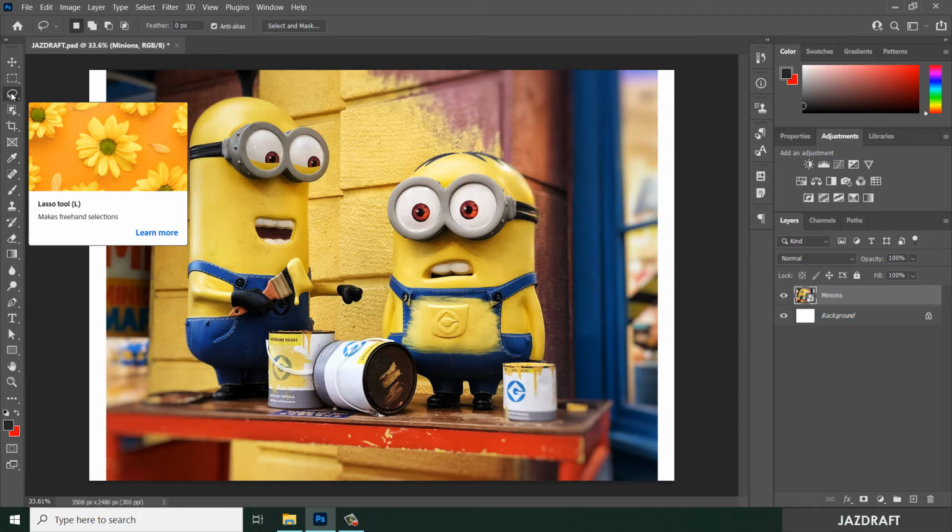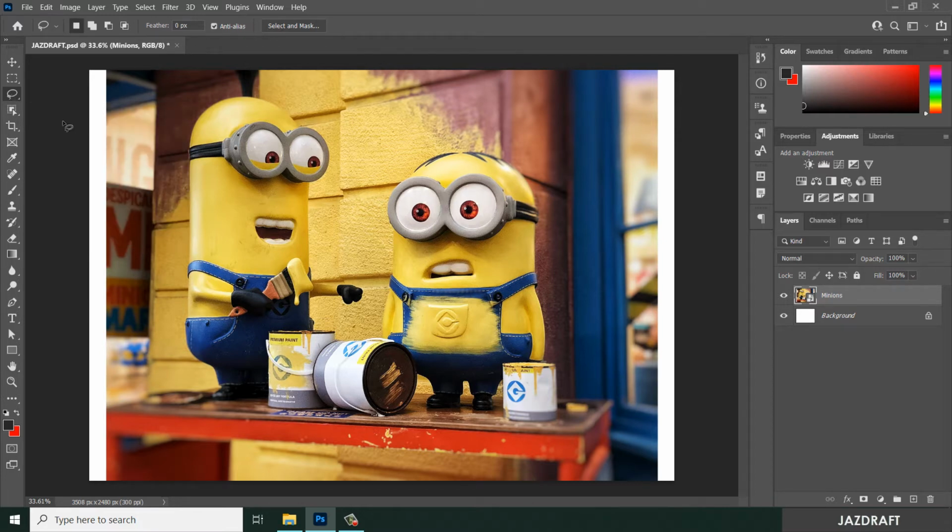Hover over it so you can find it, it will show you the overview of the tool. Lasso Tool makes a freehand selection. Let's say we are going to activate it. Let's say we want to select this. So it will create a freehand selection of the subject like that.